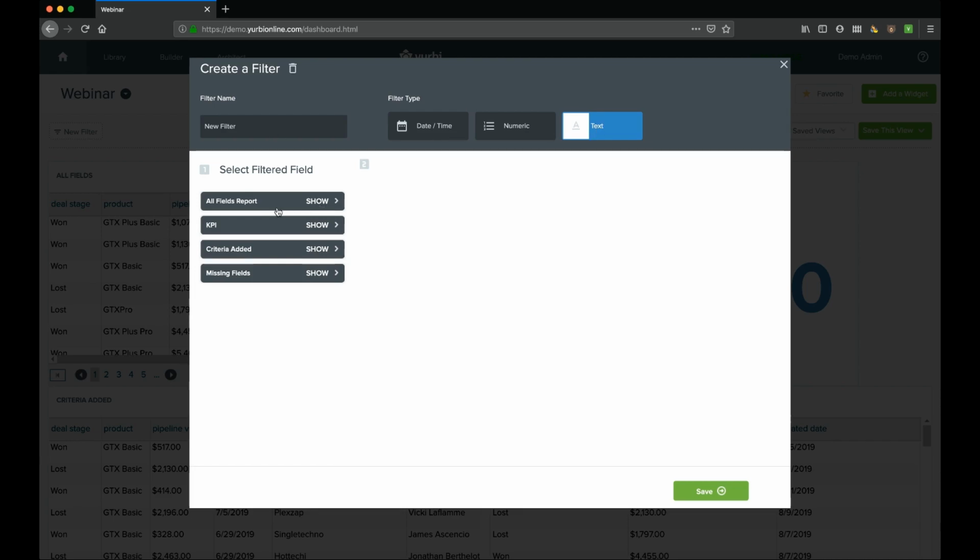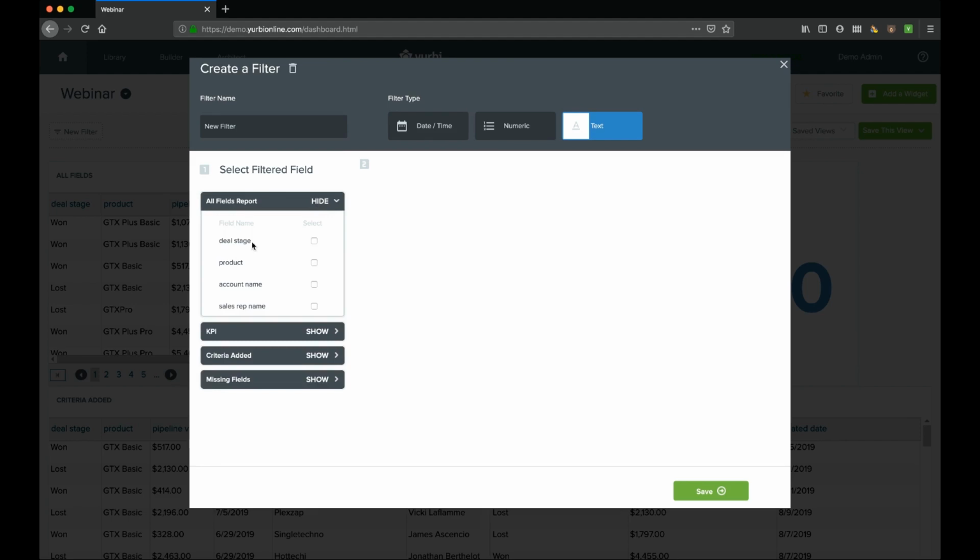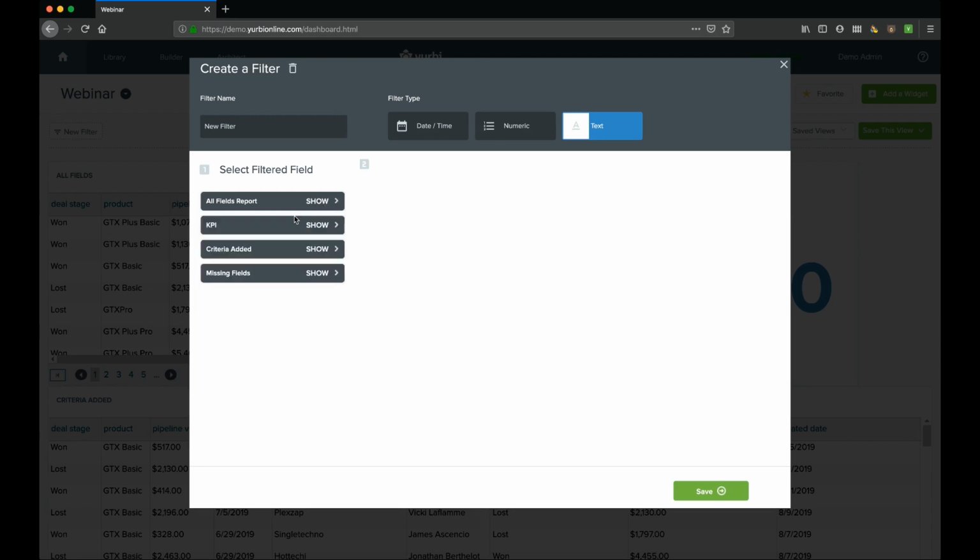And before I even put a name, let's just expand and show what filter fields I have available from a text. And this is going to be the first key thing I wanted to point out to you. So in the all fields report, that's where we have basically all 4 text fields available. That was the report where we put everything in there. We got deal stage, product, account name, and sales rep. Now in that KPI report, that only had the one field in there. You'll see there were no text fields represented, so I can't build any filter that's going to affect that KPI. I'm going to show you how to fix that in a second, but that's the key thing.